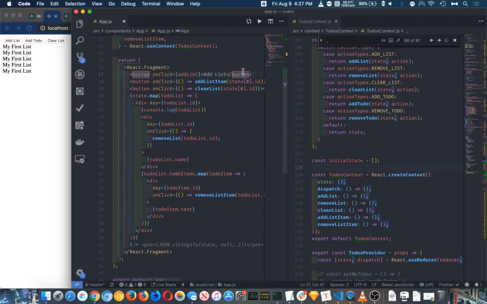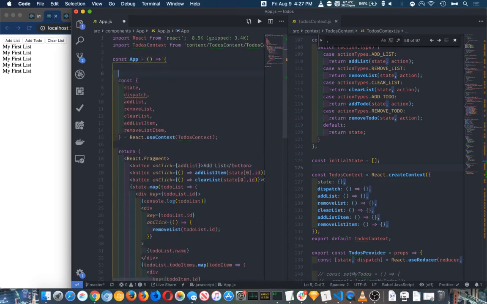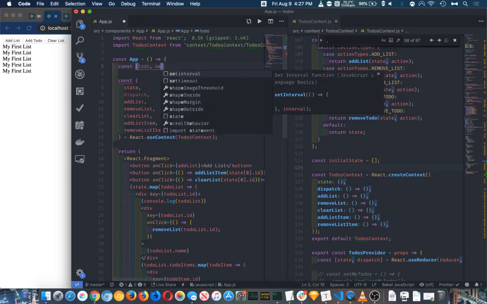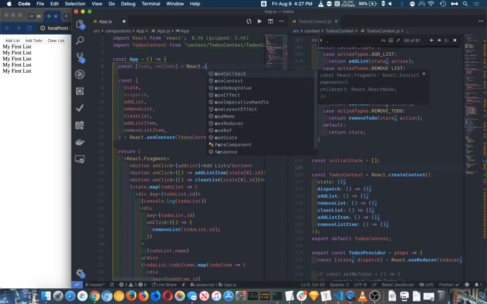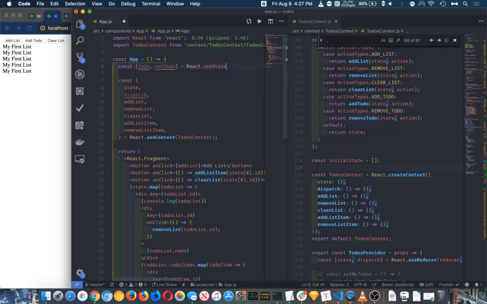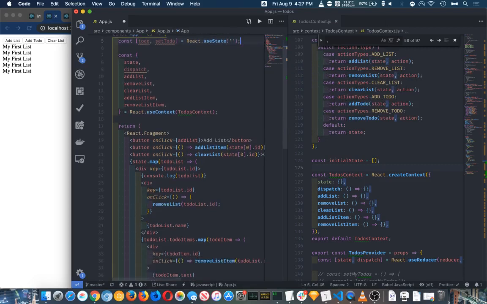All we have to do is get our JSX and inputs. All right, so the first input is going to be our to-do input. So const todo and setTodo for our to-do input equals React.useState and an empty string. I guess I could have asked you all how to do that, but I think you all know how to hook up inputs by now. So we will keep on going.